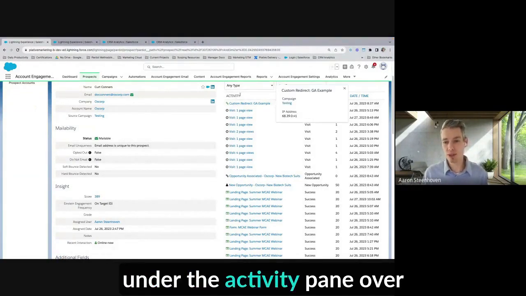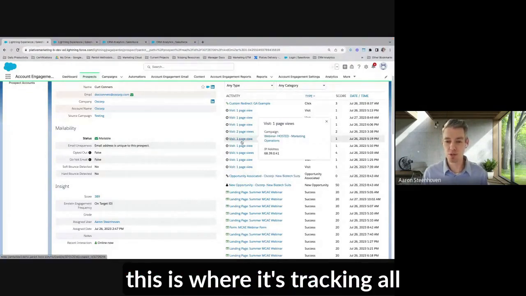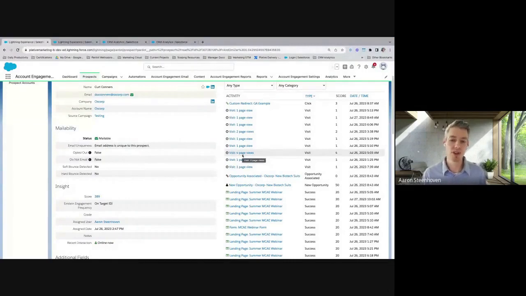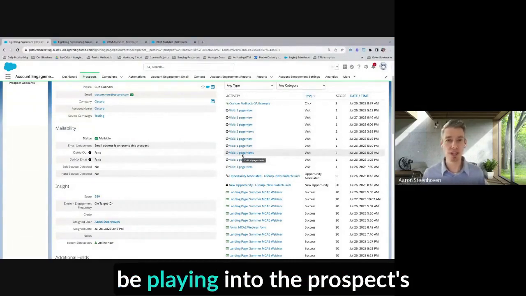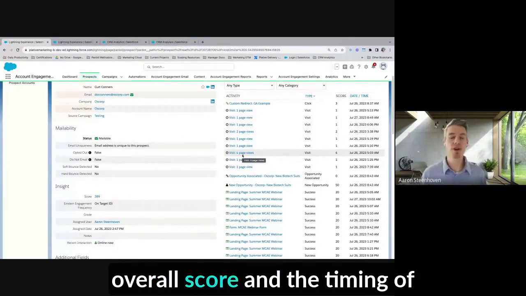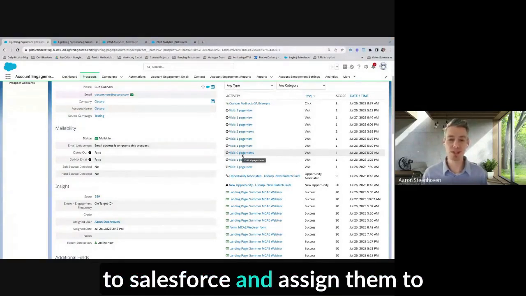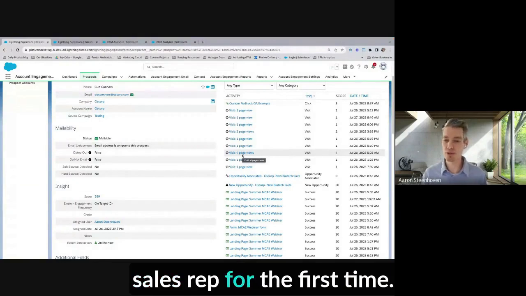Under the activity pane over here on the right-hand side, this is where it's tracking all of the individual activities that a prospect is taking. So a lot of times this will also be playing into the prospect's overall score, and the timing of when you might send someone up to Salesforce and assign them to a sales rep for the first time.